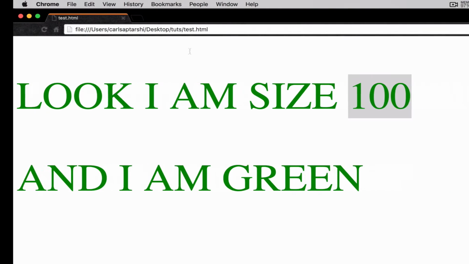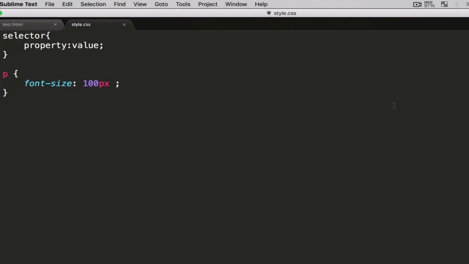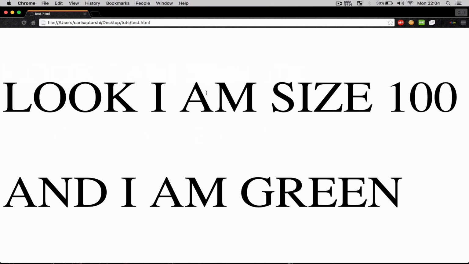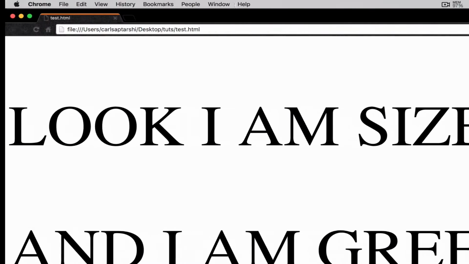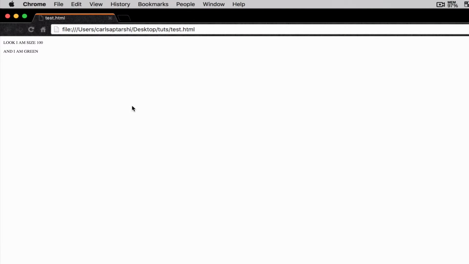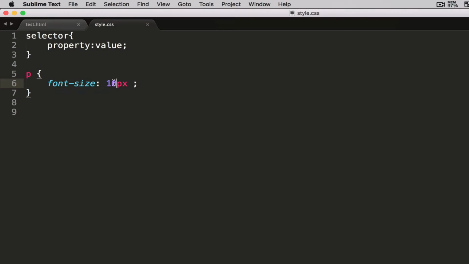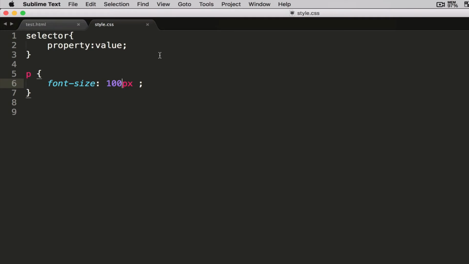I'm going to go ahead and save this, refresh my document. Okay. So it says, look, I'm size 100. Now if I said maybe 150, then it's going to be even bigger. If I said 10 pixels, it's going to be absolutely minuscule. Okay, so as you can see, depending on how big I want my font to be, it's going to change accordingly. So I can change this back to 100.